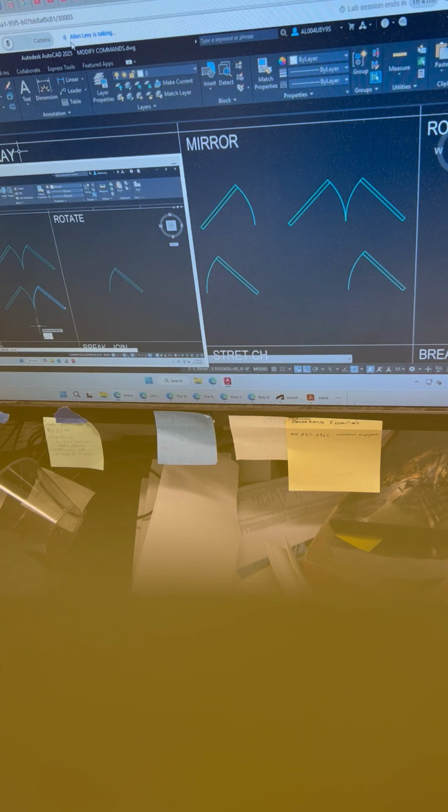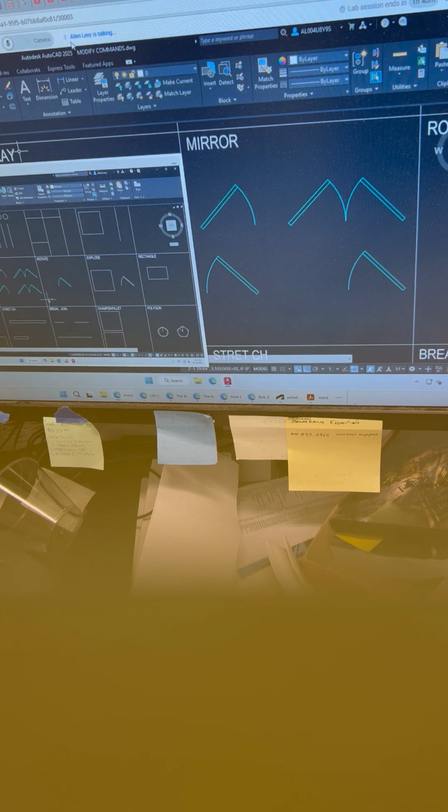to accept the default. No, I don't want to. So just hit enter. And now you've made a copy, but a mirror image copy. And the original stayed behind. All right, that is the mirror command.